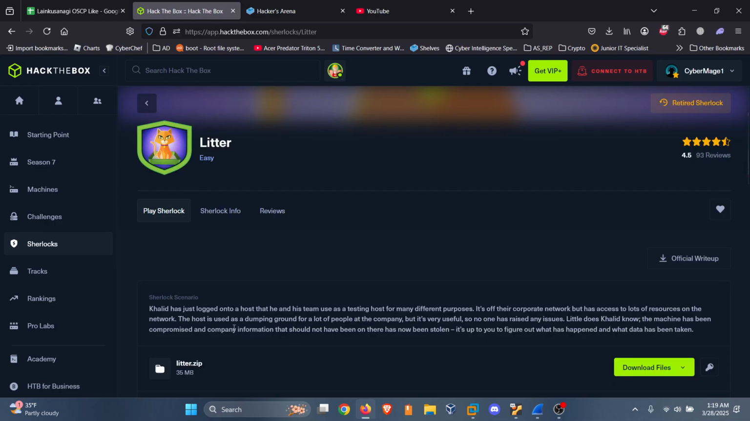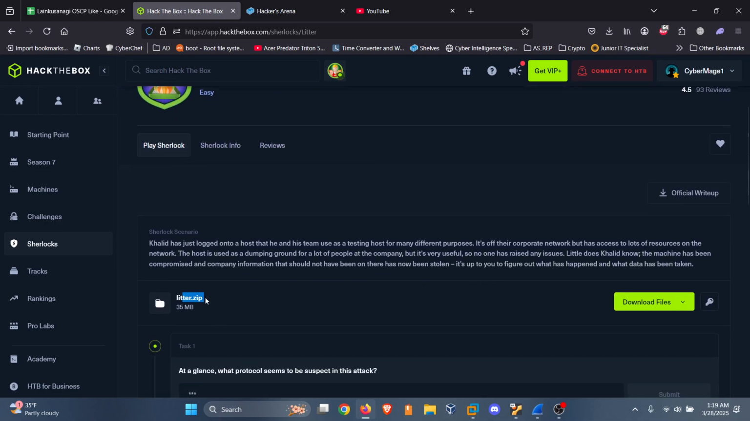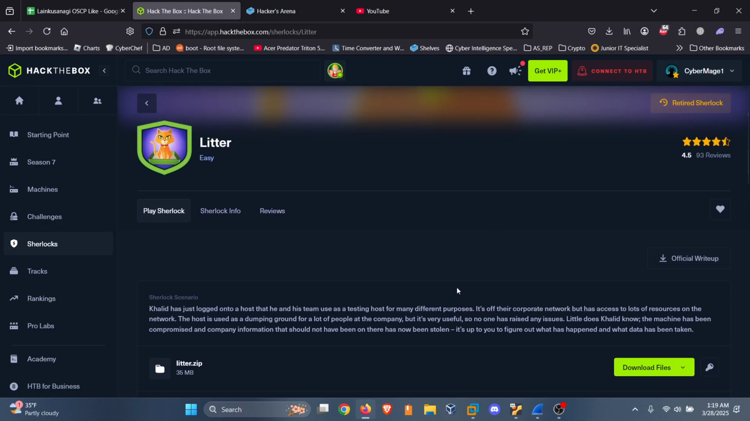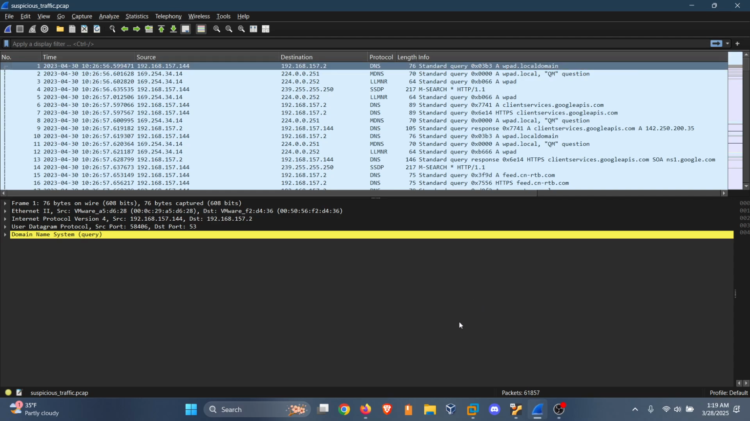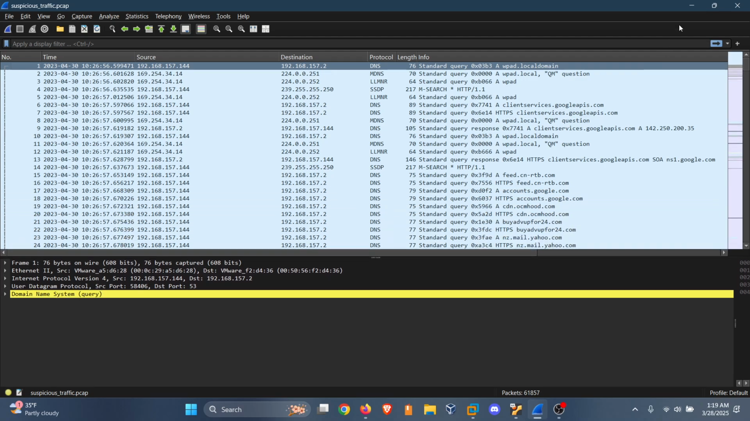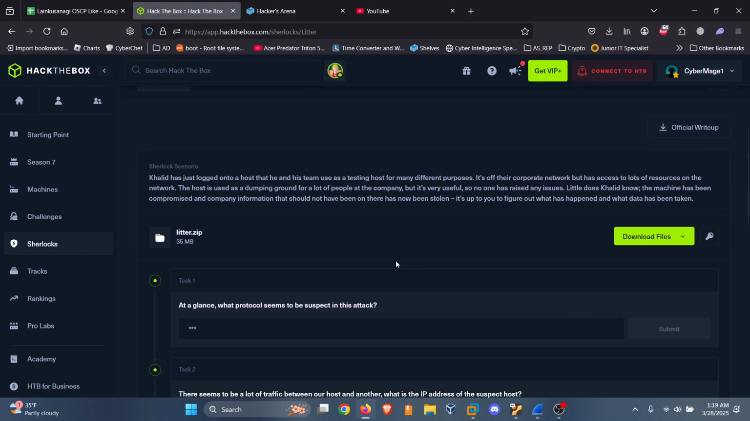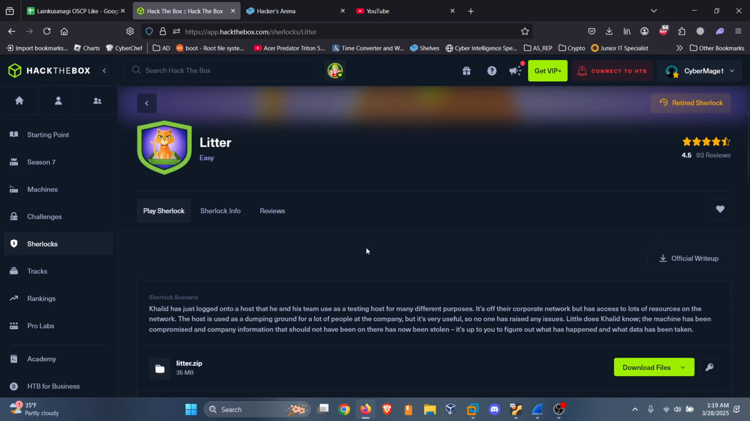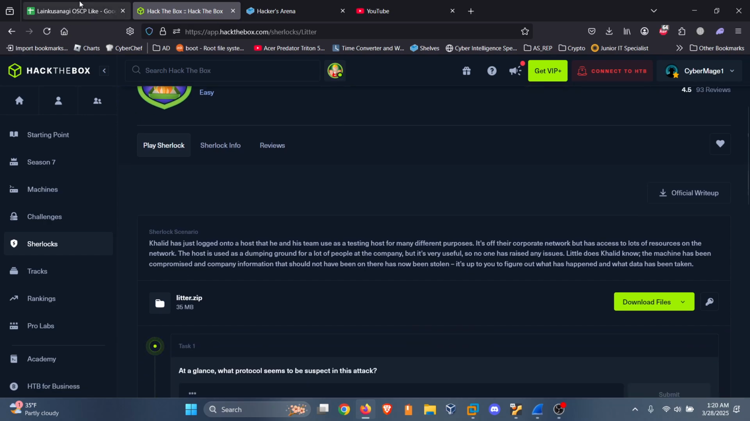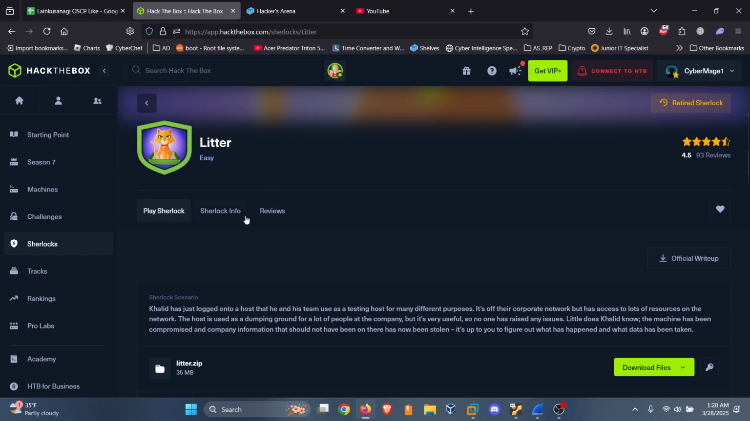So over here, they pretty much give you a zip file, and when you unzip this, you get a PCAP file. This PCAP file is something you put into Wireshark, and from there you filter stuff out in order to answer the questions. Currently my VPN isn't working, so that's why I'd be doing this instead of a box. So I just decided to do Litter and take a look at Sherlocks. Let's get into this.